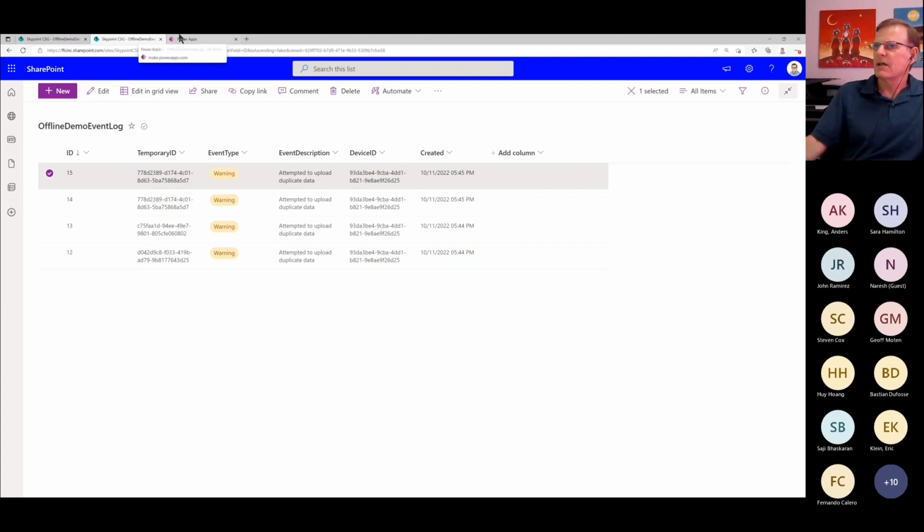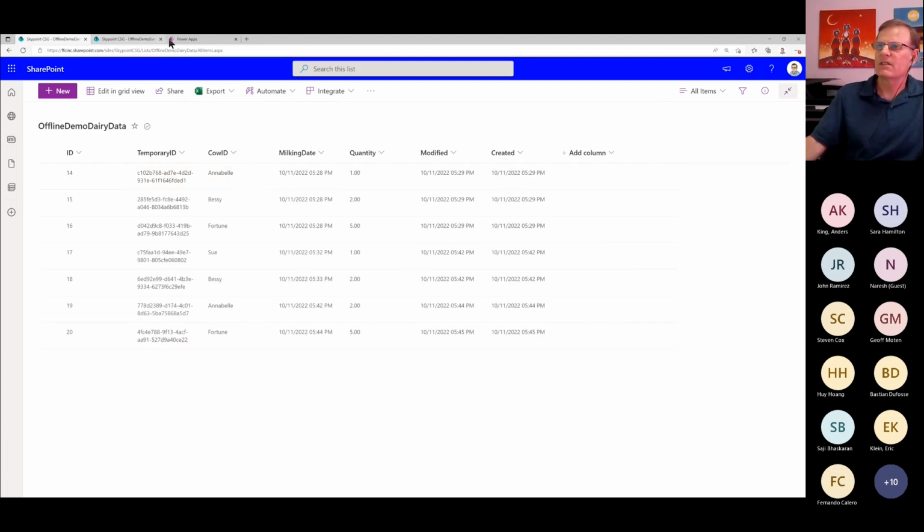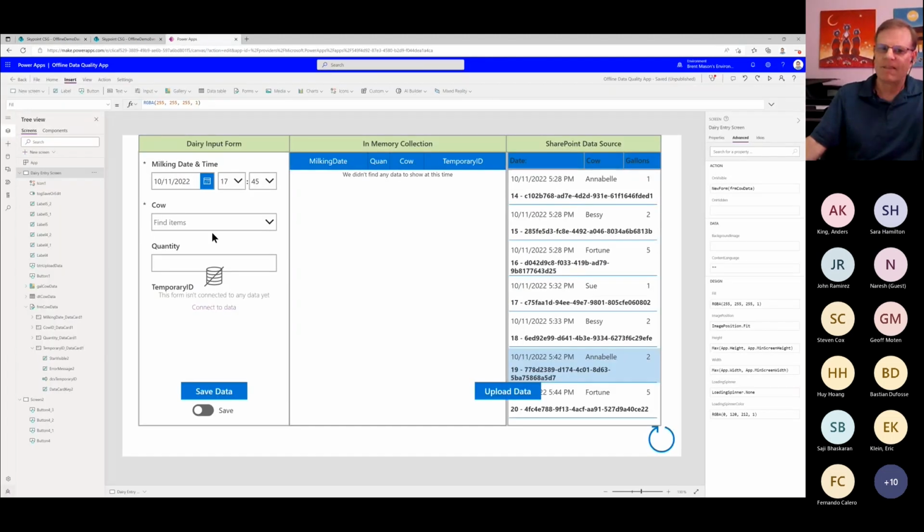Let's see. And the other thing I was going to show you. So I guess any questions on that? I know it's hard when I talk fast and we talk about in-memory collections, offline collections, saving the data, putting it up in the SharePoint list, but did that conceptually make sense, what we talked about and how I constructed that?